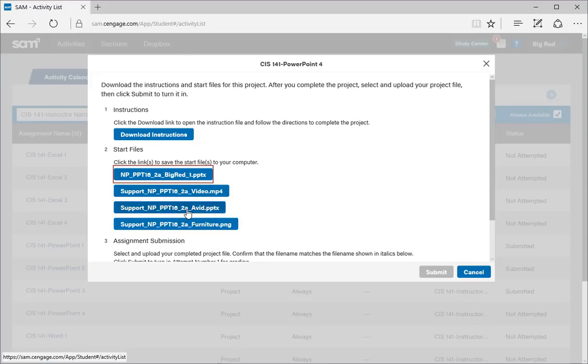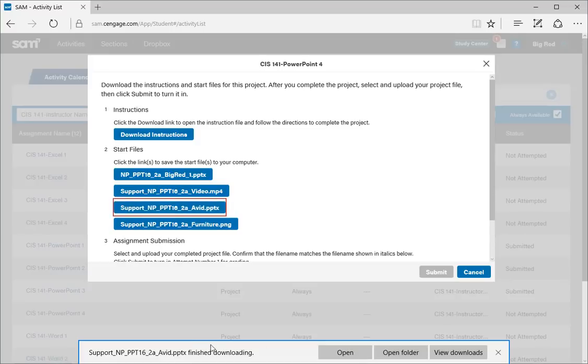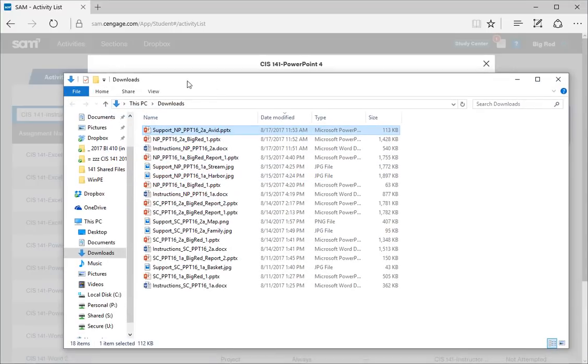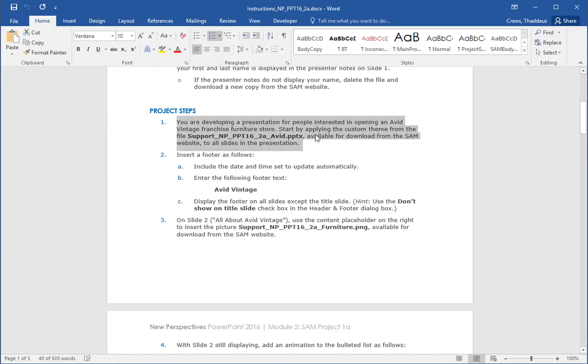So here on our support files is the PPTX. Make sure you save it, don't open it. Save it to your desktop or to your machine. My browser default setting is the downloads folder, so I'll know the file I'm looking for is here in downloads, the Avid PPTX. Going back to my instructions document, what this is going to do is apply a new theme.